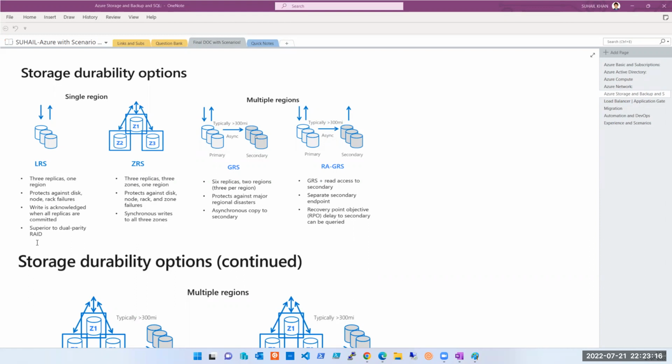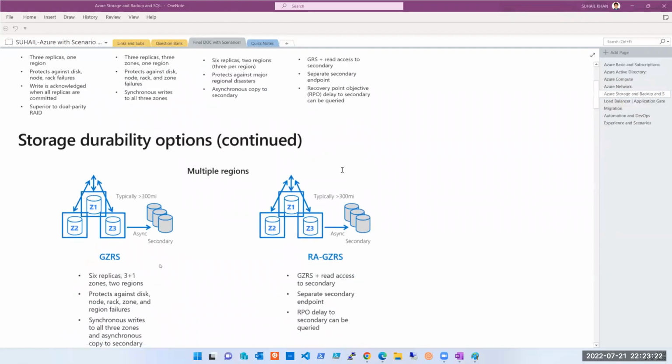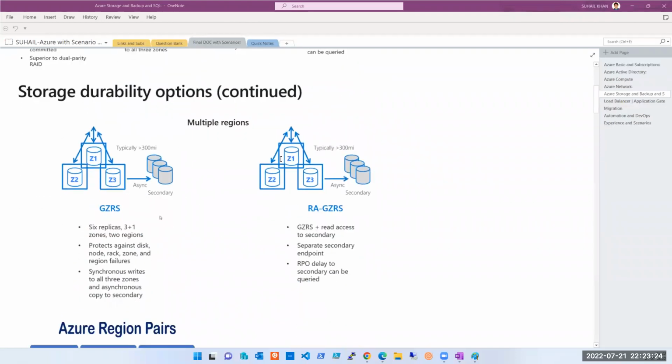So that is what it is saying, that it is good for RAID. When it comes to RAID, we can go for LRS. Anyone else has any doubt? Did you guys understand what is this RPO? I was expecting someone will ask. What is RPO? Did you guys look for it or anyone?